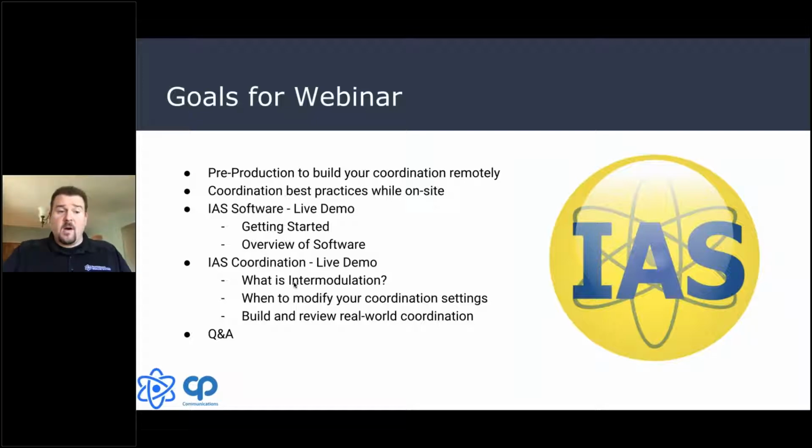I'm going to talk a little bit about what is intermodulation. I mean, the software is IAS, right? Intermodulation Analysis System. And so we're doing a lot of math and a lot of calculations. And what are those calculations really, and how do they impact reliable operation of your wireless systems?